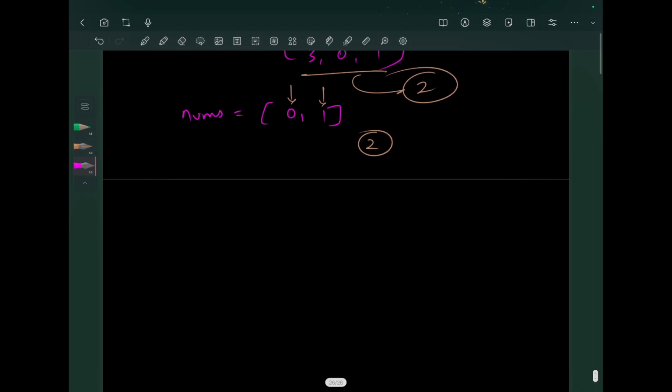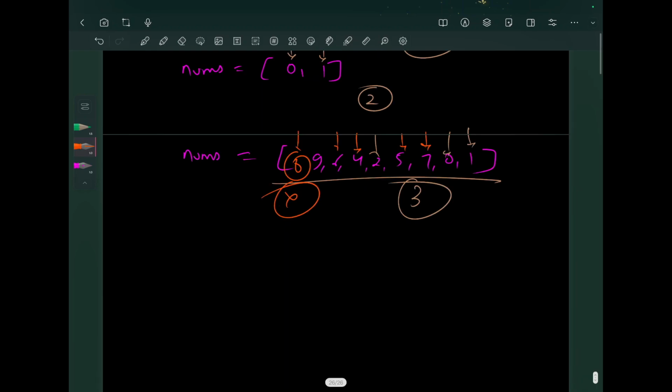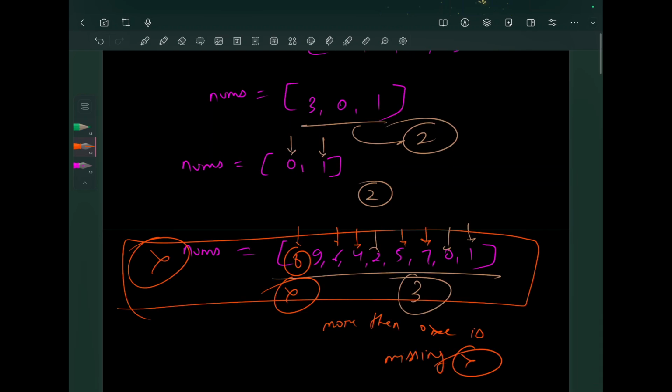So let's take another example. What is the missing number here? We have 0, 1, 2. Here you can see 3 is missing, so we will print 3, right? Now after 3 we have 4, 5, 6, 7, 8 also missing. But you won't find any case where more than one is missing. You won't find this kind of example. So you have to find only one missing number from the array from the range of 0 to n, and it will always be missing in all the examples.